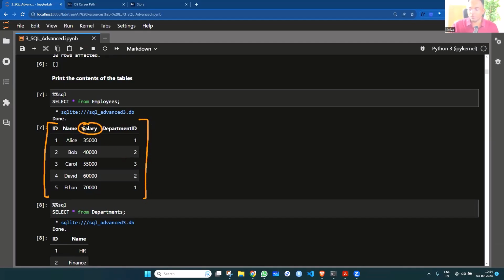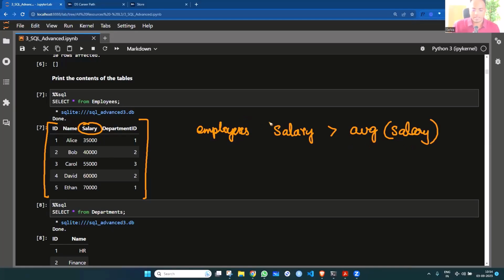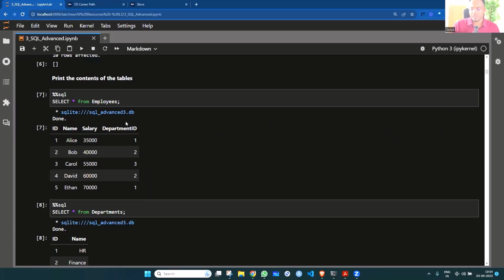Now we want to know who are the employees whose salary is greater than the average salary that all the employees earn. That is the first question.